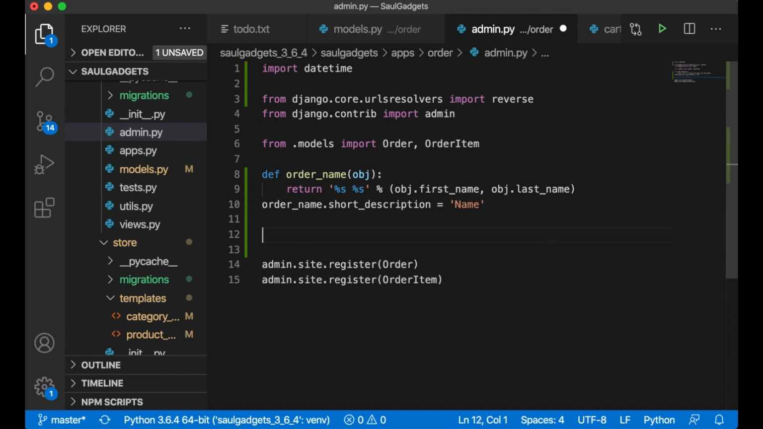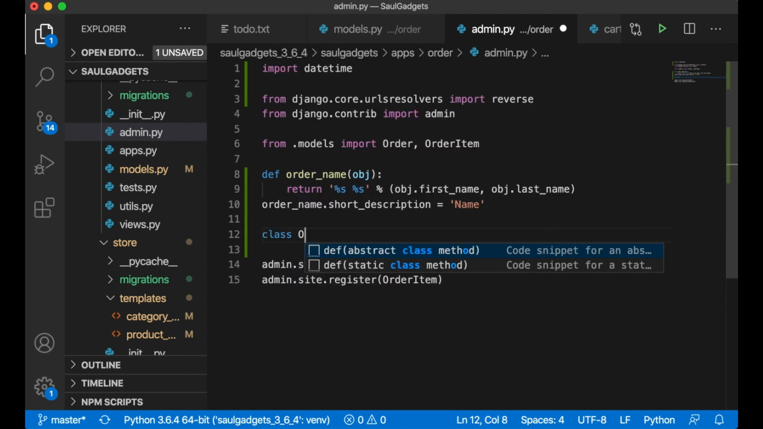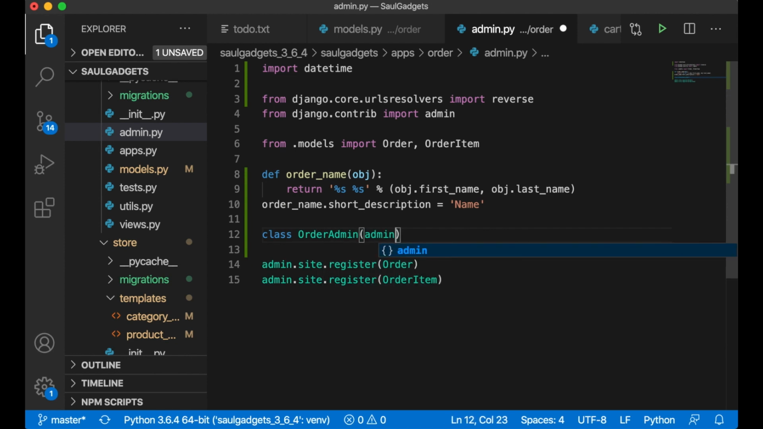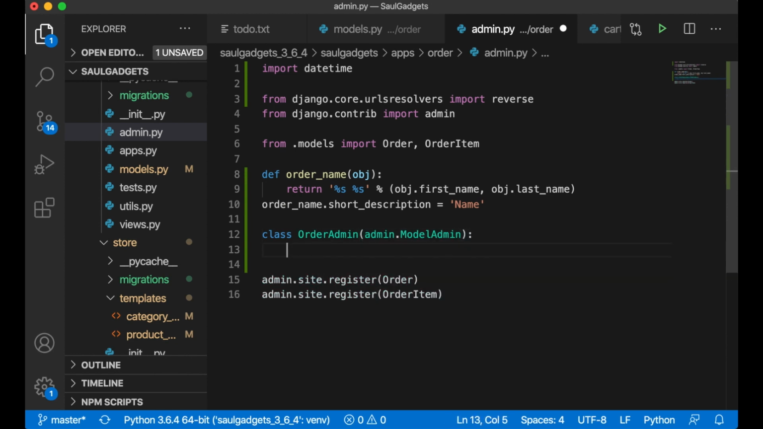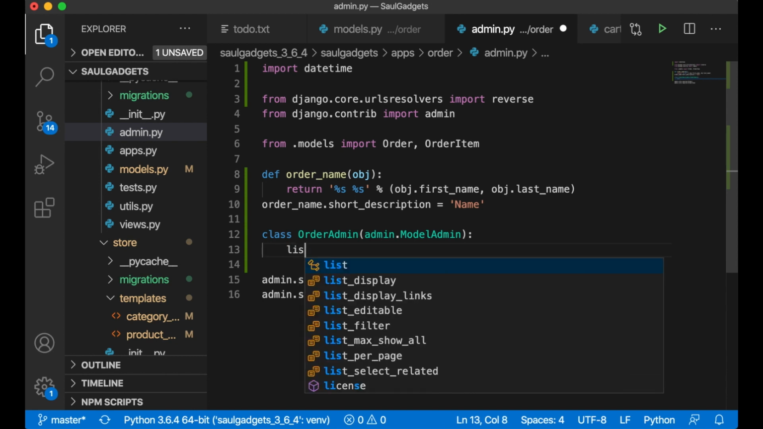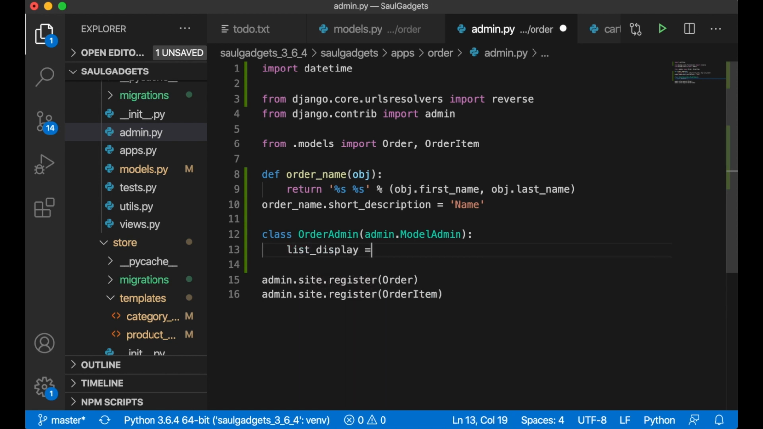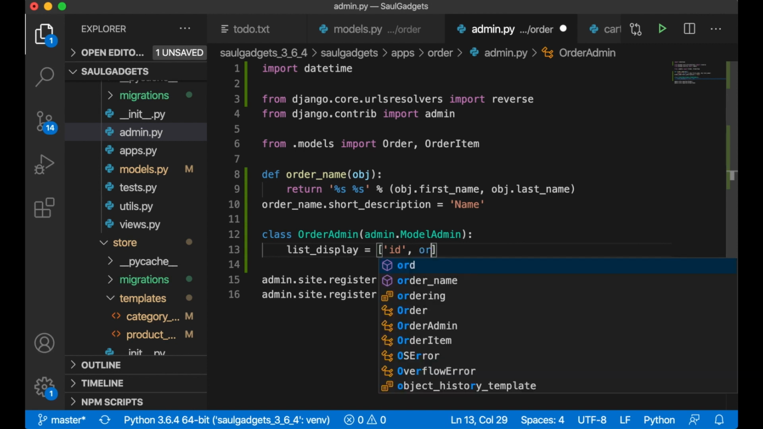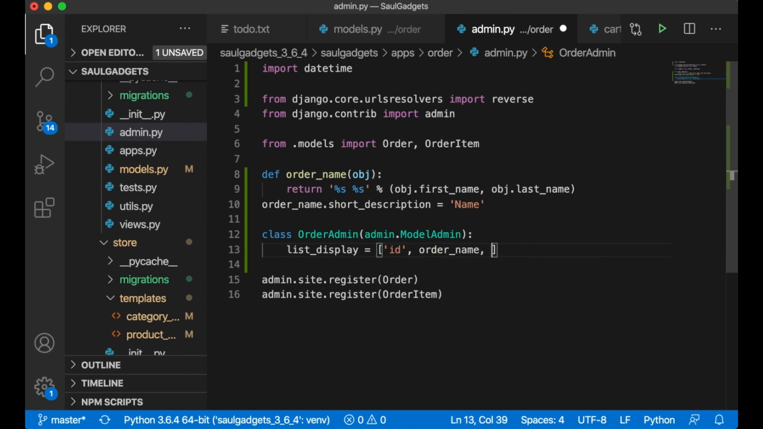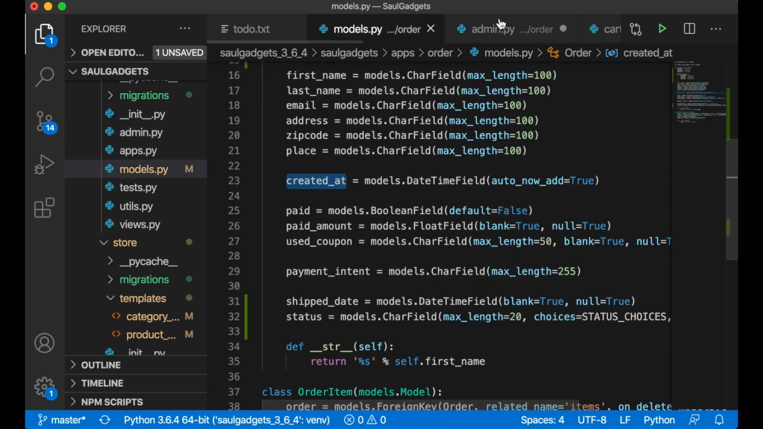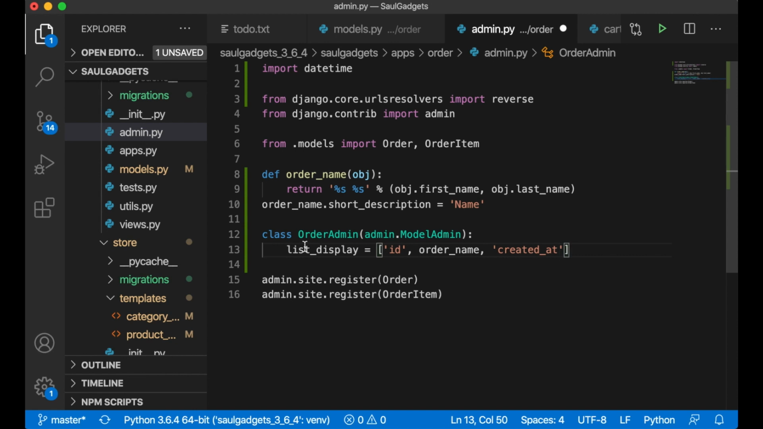If I below here say class OrderAdmin, admin.ModelAdmin, list_display, ID, order_name, and when we created it, what is created_at. Just copy OrderAdmin, paste it down there, and save.